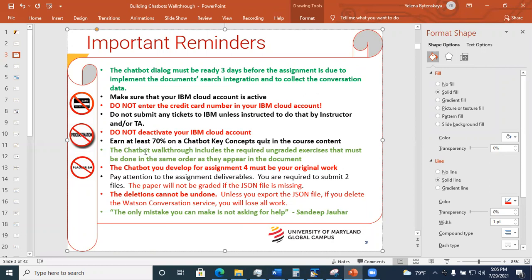Now, the chatbot walkthrough needs to be done in order. The walkthrough was written intentionally in a way that you have to start from the first page and keep going. You cannot skip any ungraded exercises, because what's on the next page builds on that exercise.